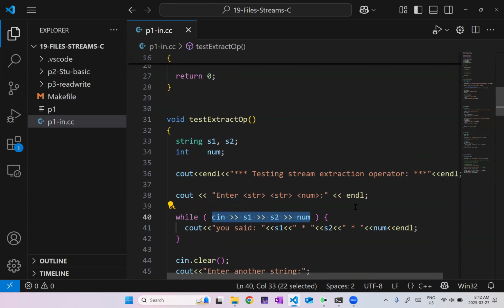So with this statement, what happens is, first we execute this. I read the first thing from my buffer into string 1, and then that returns this cin object. And so then I read the second thing from my buffer into string 2. That also returns the cin object. I read the third thing into num. It returns the cin object, and then we do that cast to void operation. And then it's going to say, well, if nothing went wrong with that operation, keep doing it. So basically, this while loop will loop forever as long as I keep feeding it good information.